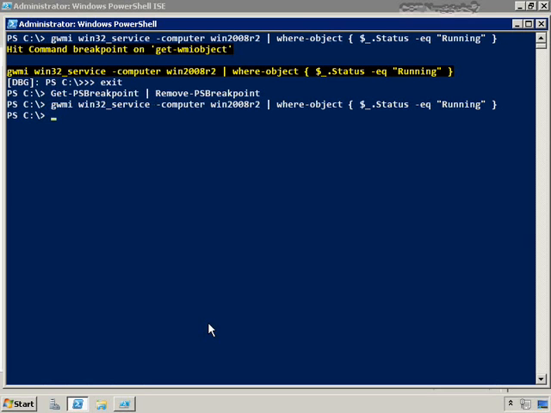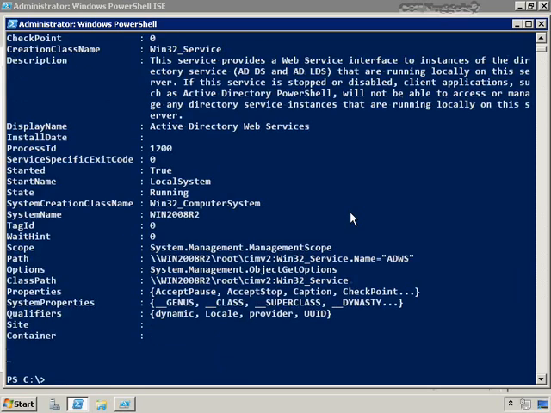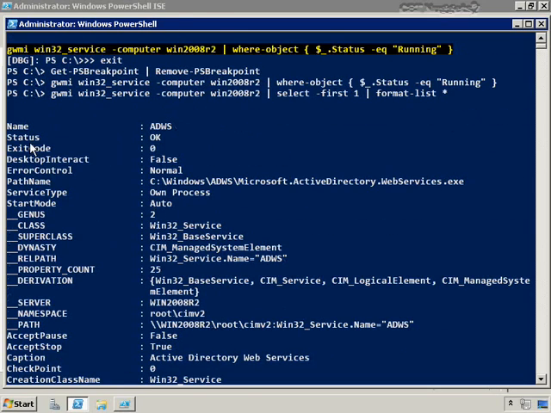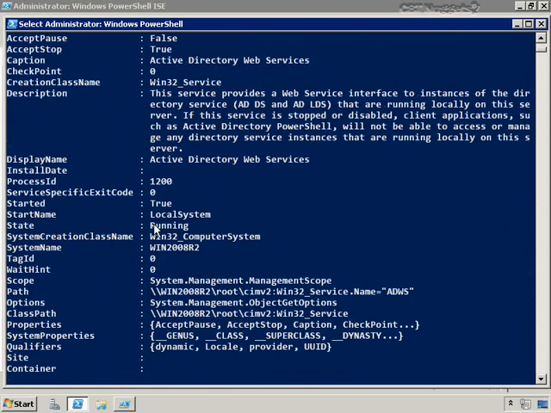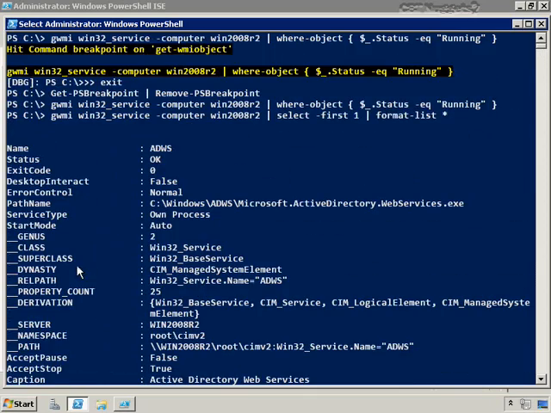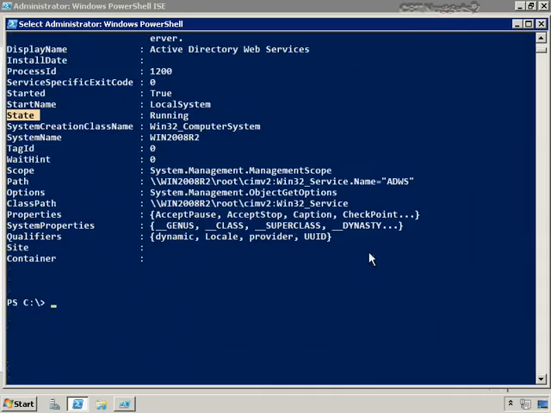So wait, you're telling me that the entire Win2008R2 computer doesn't have any services that are running? This is another case where I've made a bad assumption about what a particular property contains. Let's back off of that assumption and just look at the Win32 service object. And in fact, let's just select the first one and have all of its properties formatted as a list. So let's look for that status property. The status is OK. If I was looking at stopped and started, here we go, running. That's actually the state. So I needed to have state equals running, not status equals running.